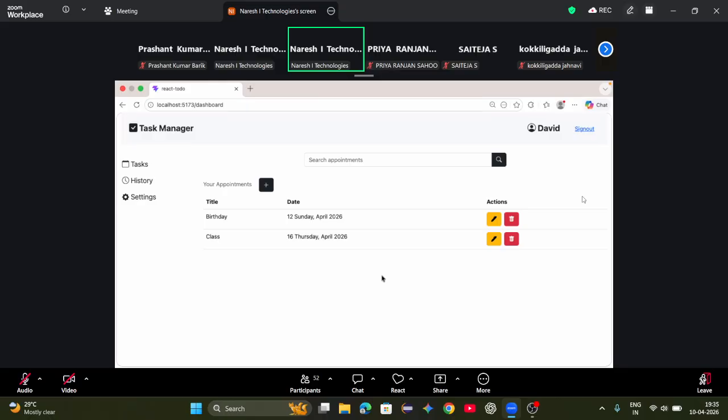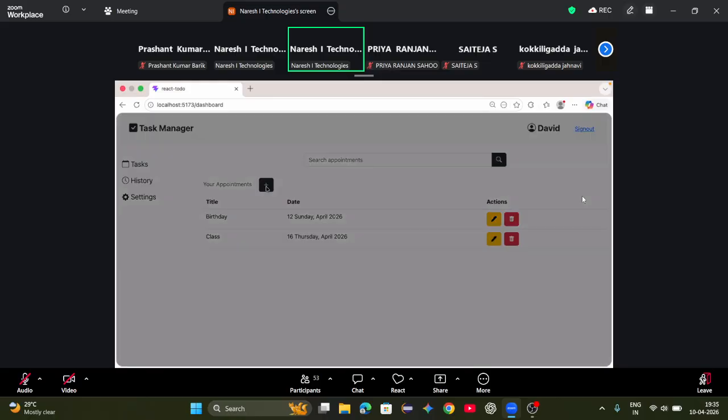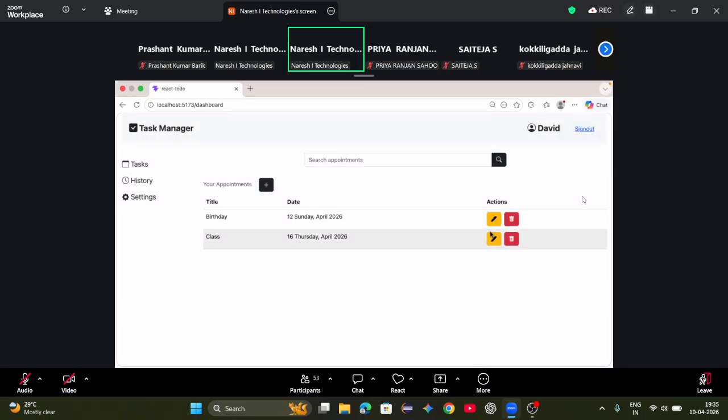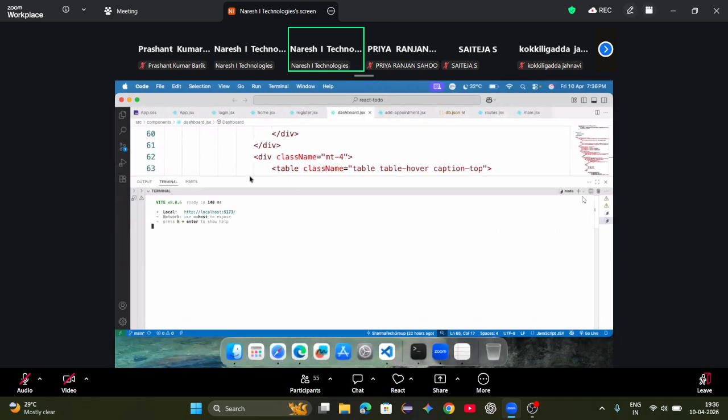If we want to try everything with pop-ups, we can do. Like this is the pop-up for adding appointment, and for this edit appointment and delete. If we want child routes, let's see how we can do. So what is our requirement now? Let's change this a little bit.